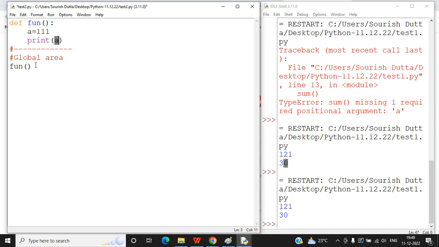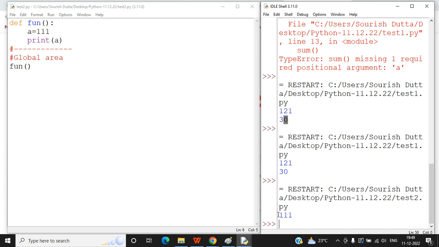So you are calling the function fun. Now if we run it, we are getting triple one, no problem. But if we want to access the variable, say I just want to print the variable a, this a here, what will happen? See here, this a is kept inside this function.